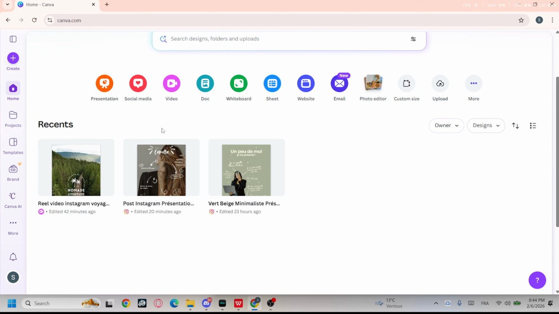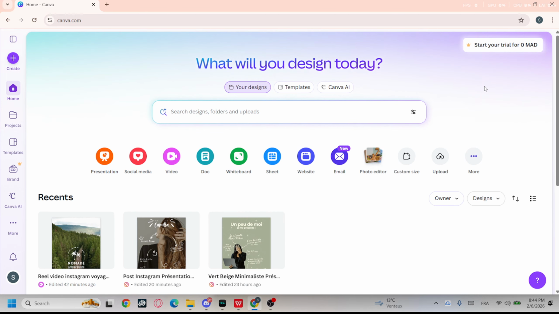In today's video I'm going to show you how to integrate Canva with Dropbox in 2026. So actually guys, you will need to just open up your favorite browser and type canva.com in the search bar, and then sign in to your Canva account. After that, you will need to open any design or create a new one.